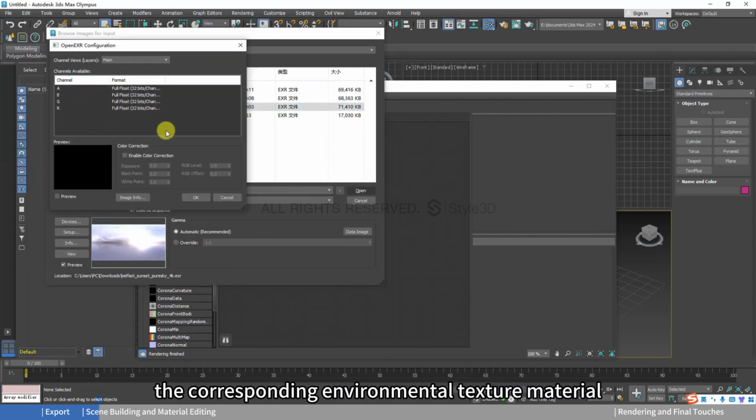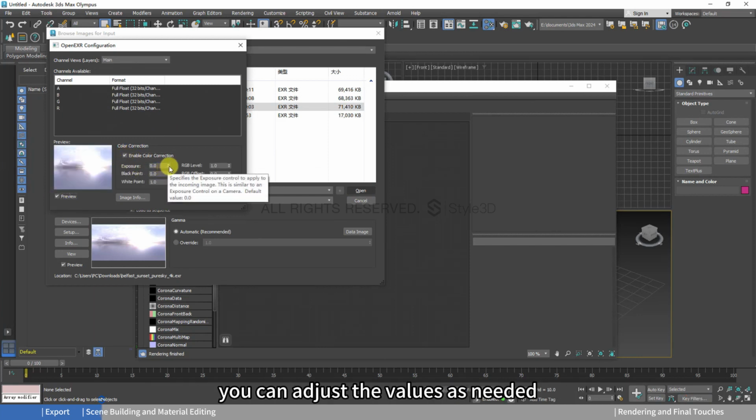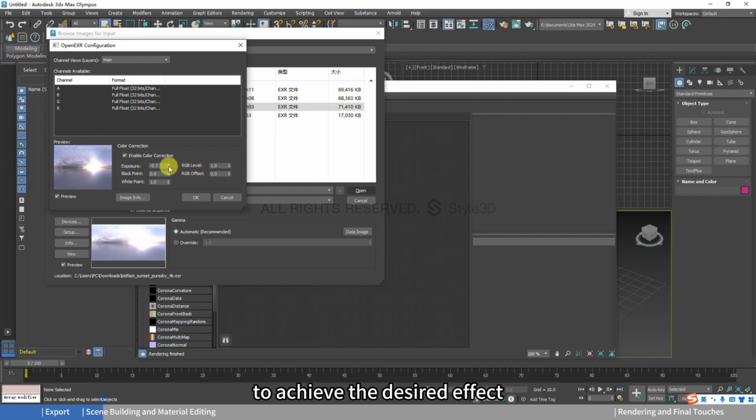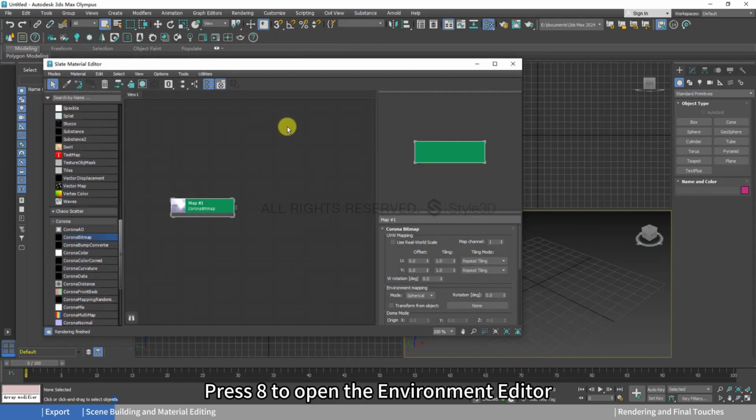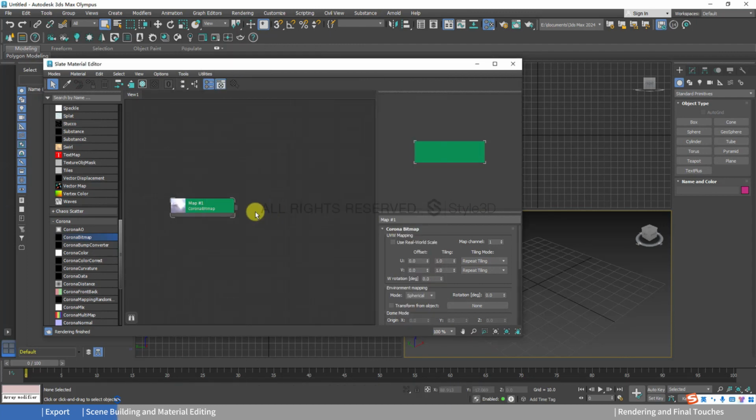Open the corresponding environmental texture material. During the opening process, you can adjust the values as needed to achieve the desired effect. Press 8 to open the environment editor and connect the imported texture to the corresponding position.